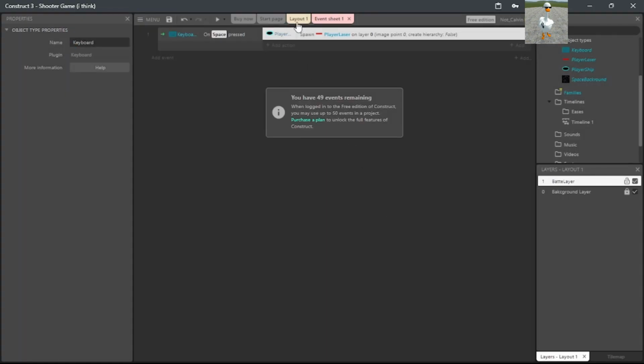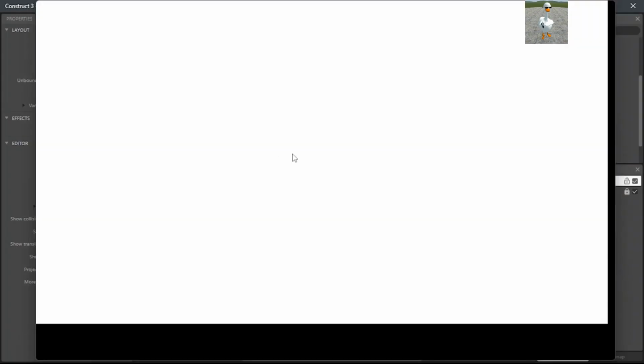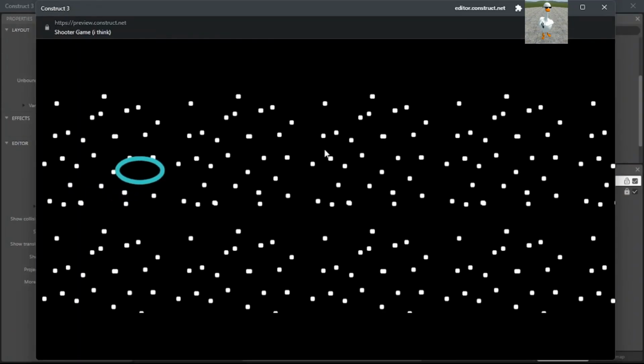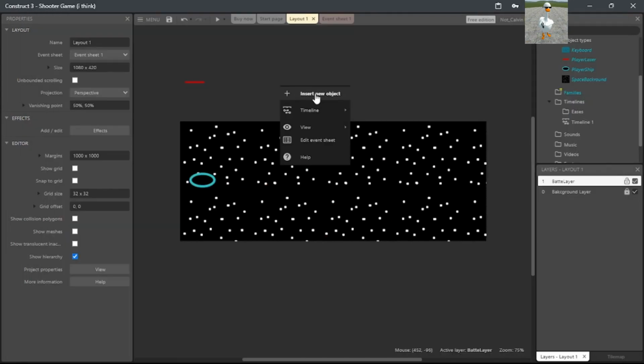And now let's test it out. Let's see how this works. All right, we're in the game and it seems to be working just fine. Now we're gonna add the enemy, which will have its own AI to go up and down and up and down and have a health system.